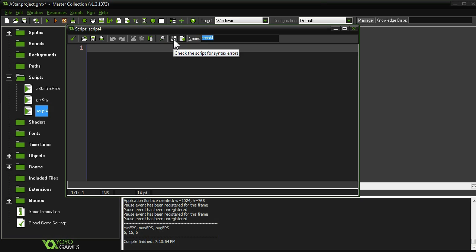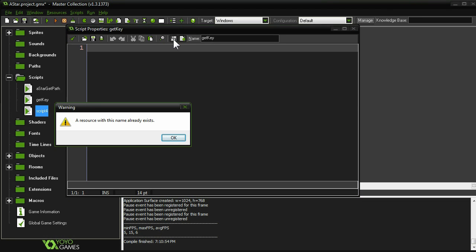So we have a way to turn x and y into a key, and I want to have a way to take a key and get the x and the y out. So I'm going to create a script called getKeyX.